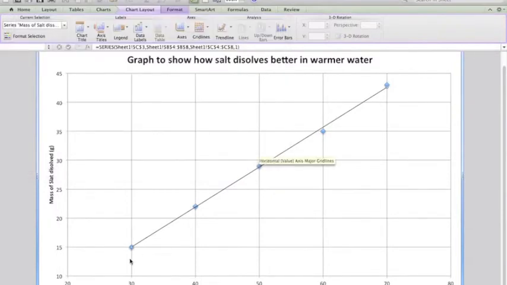Just press OK, and there you've got a line of best fit that goes from your lowest value to your highest value. And we can see here that Alison's results were pretty much in a straight line. This one dissolved a little bit less than expected. This one dissolved a little bit more than expected, but nothing too outstanding. So there we go. We've got a really nice graph now that we can hand in that looks like how a graph should look.